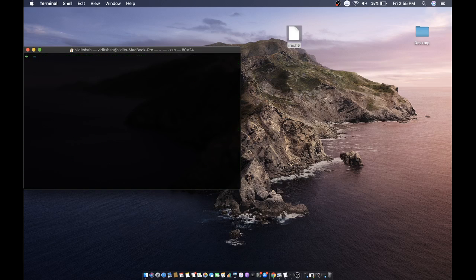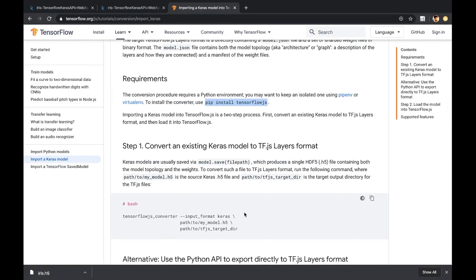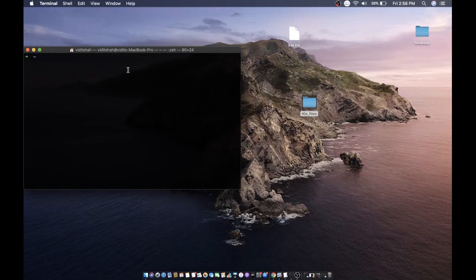After your TensorFlow JS is installed, create a new folder. I will call it tfjs files. Save it. And now we will convert our iris.h5 model to a TensorFlow JS model. We will use basically this same command and change the parameters which we need. First over here, keras will enter and we'll drag this iris.h5 here. So this will give us a path. We'll add another slash, and then we'll add the file path, and we'll click enter.